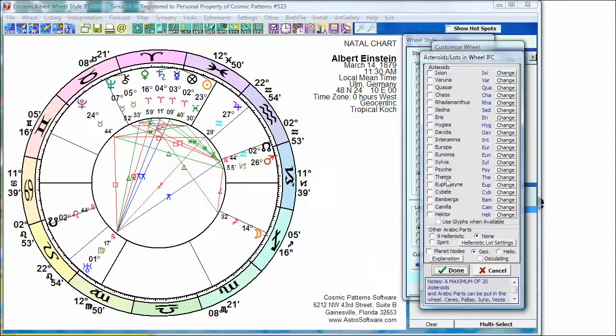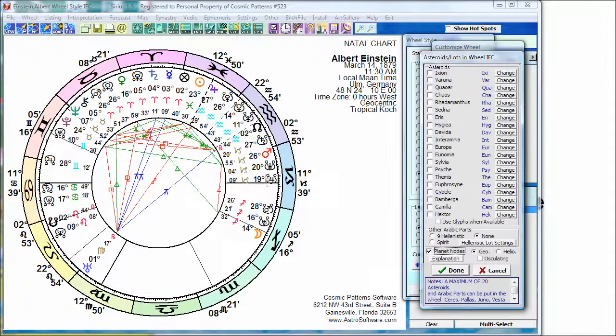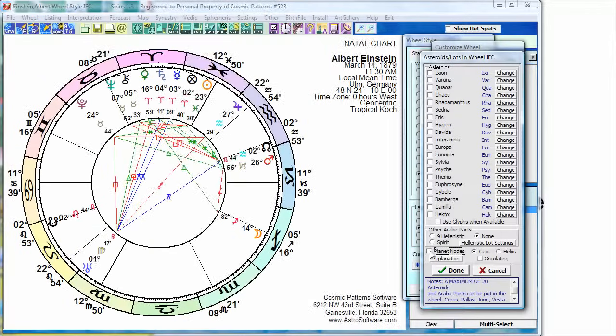Here are the asteroids. Here are the lots, also known as Arabic parts. And here's planet nodes. So I check it. Boink. There they are. I've got the nodes in the chart. And if I uncheck it, gone. So that's that interactive thing I just mentioned. And I have a choice of geo or helio and osculating or not osculating. Let me show you what osculating does.